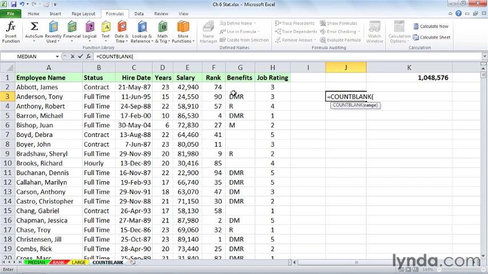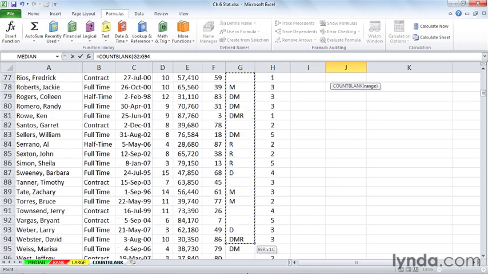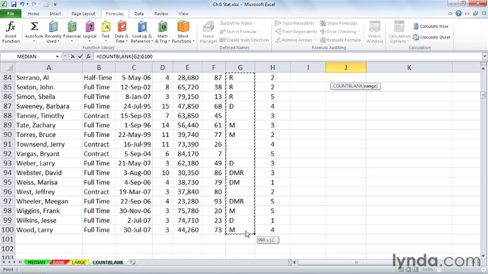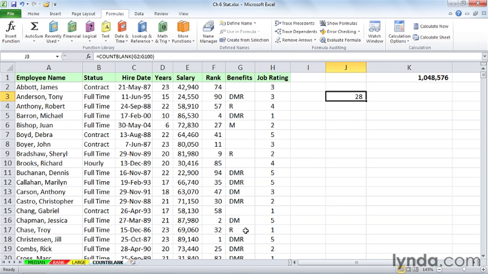And where are we looking? We're looking right here. Now you might be tempted to click column G, and I will in a bit, but let's just highlight the data here. It's about 100 rows, so it doesn't take too long. How many blank cells do we have in here? Enter. There we go, 28. In other words, 28 people in this list do not have benefits.